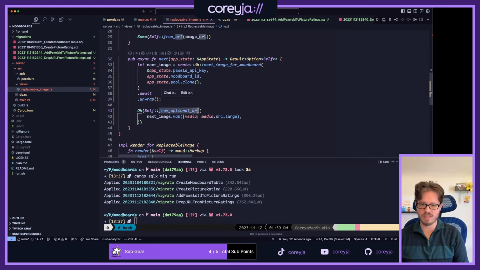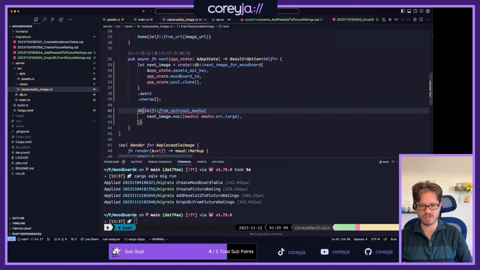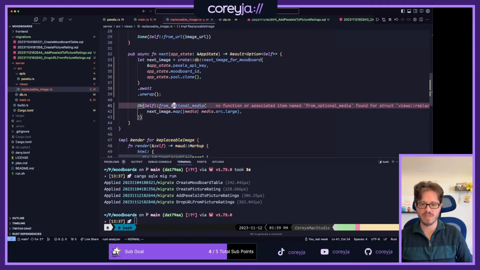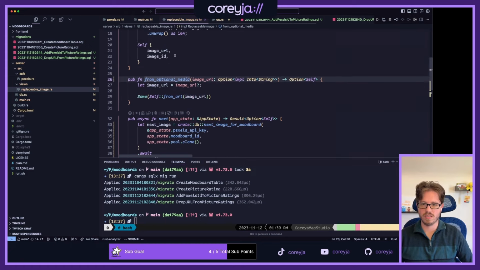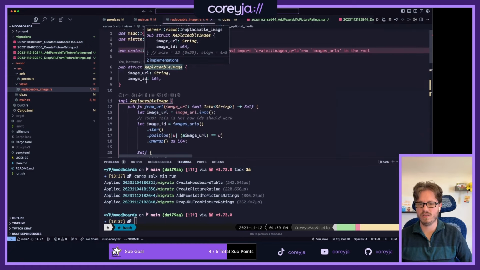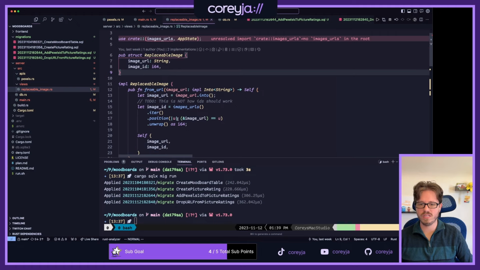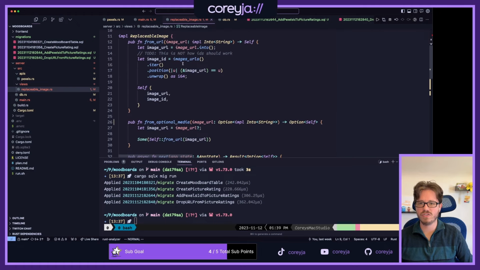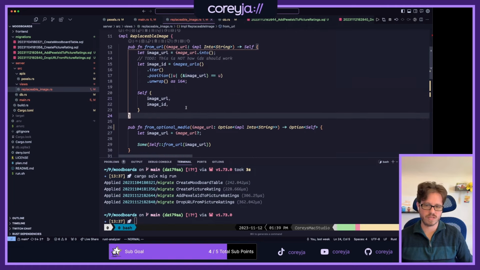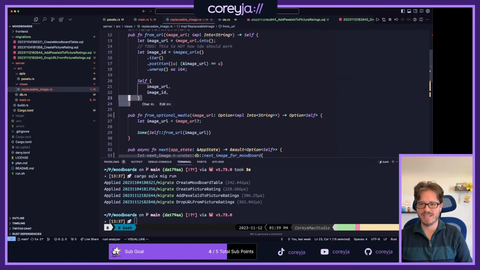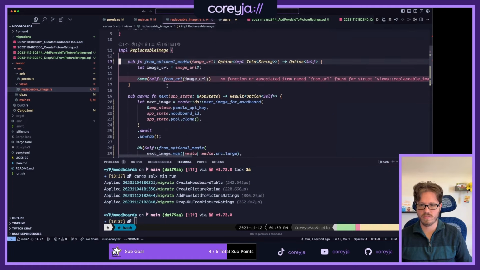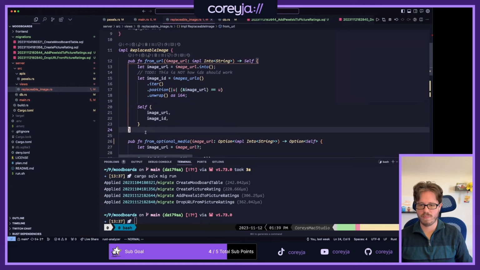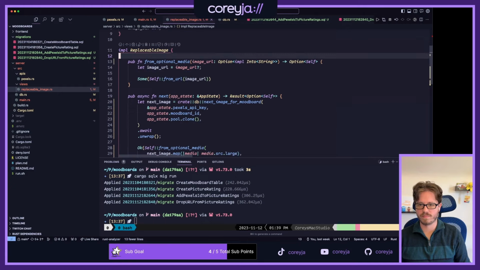Oh, actually, but I need to know the ID of it too. So let's do from optional media. Let's make a new method from optional media because replaceable image. Oh, needs an ID. Oh, it does have an ID. It just gets it from URL right now. Okay, well, I don't think that's how we want to do it. So let's just remove that altogether. Yeah, let's remove that altogether.